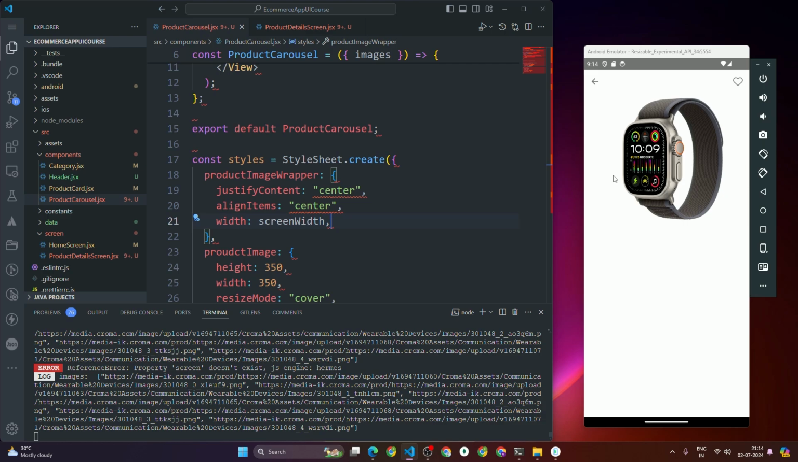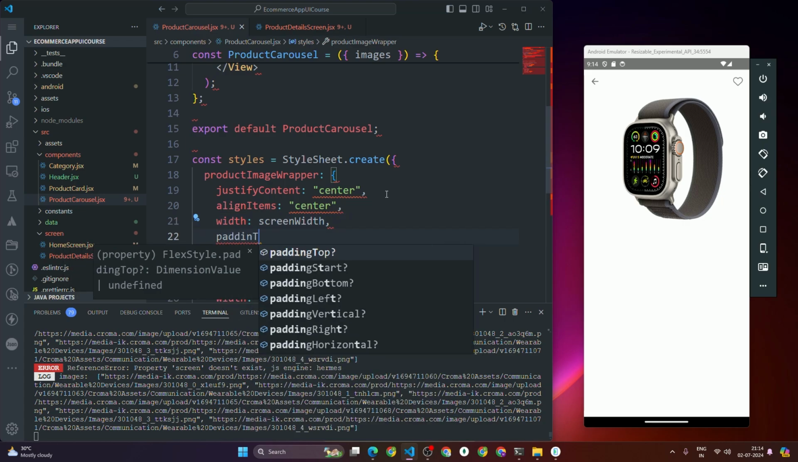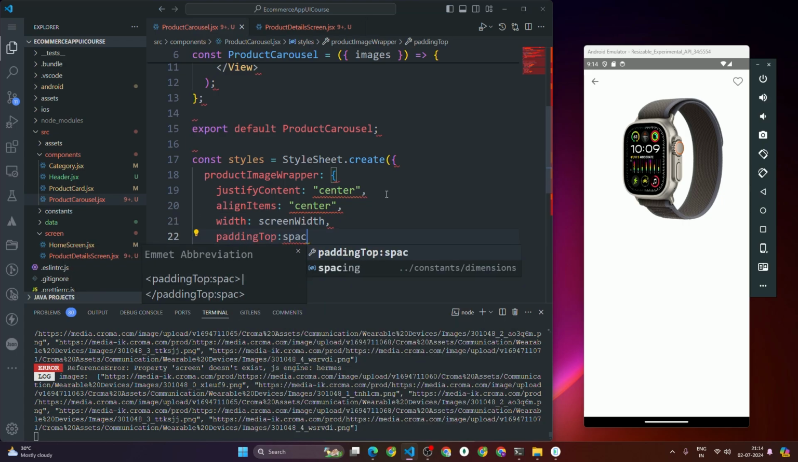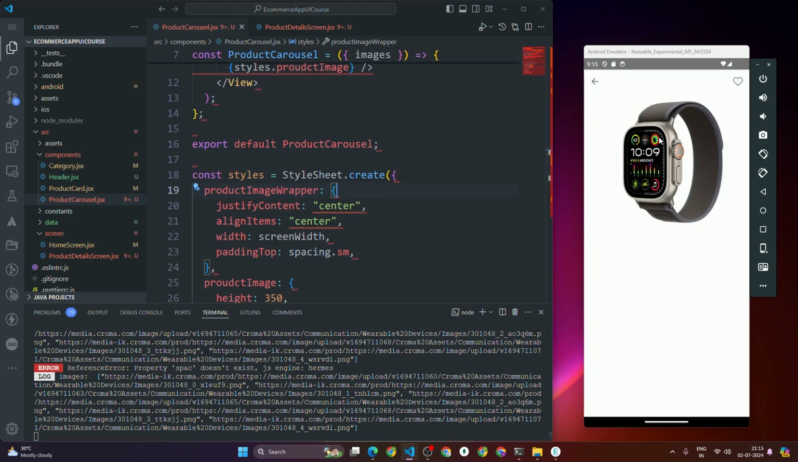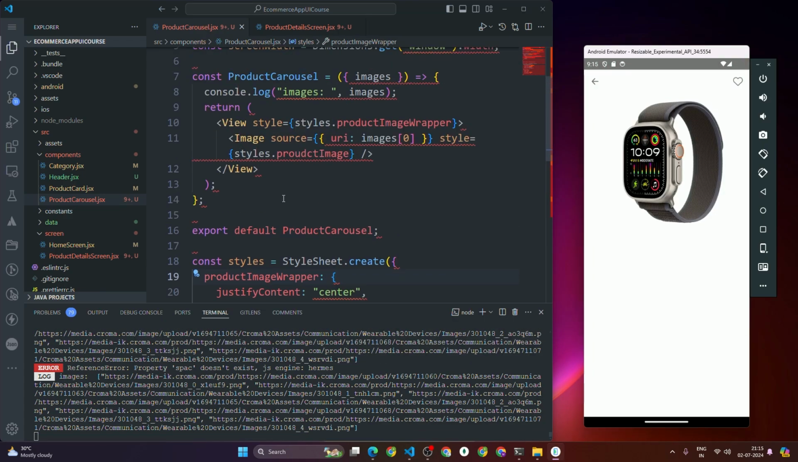Now after this I'm gonna add a padding as well. So let's add a padding top. The padding top will be what? spacing.small. So I'm gonna give some padding from the top, spacing.small, okay. Now so far we have designed this product image. Now what we need is to loop this item, right? So how can we do that?